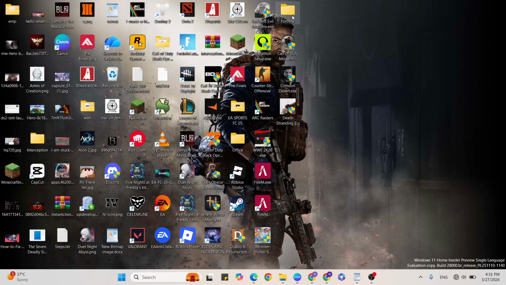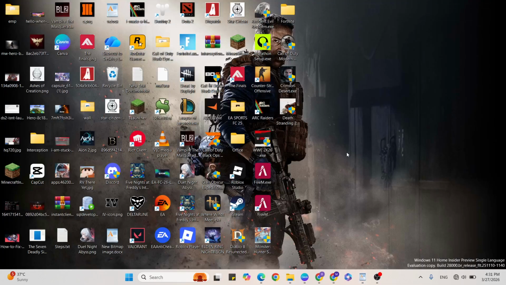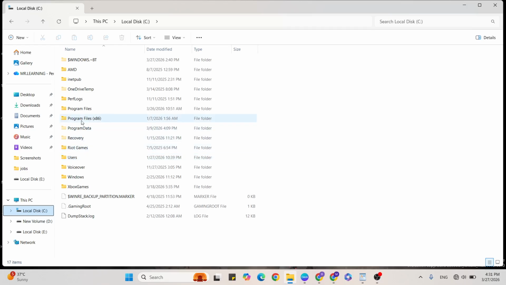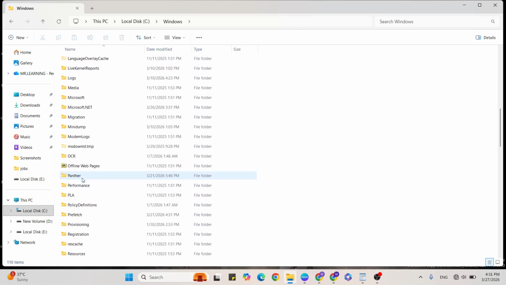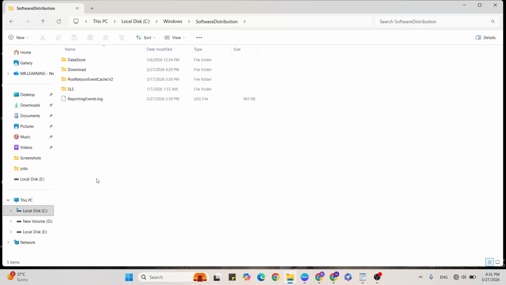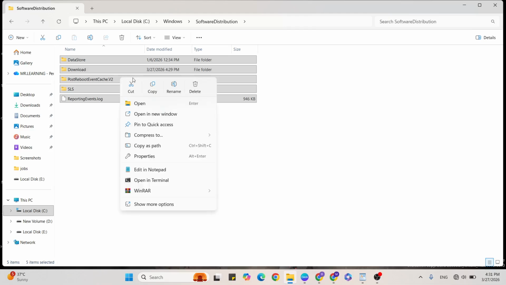Then the next step is to delete corrupted files. We need File Explorer, so click to open, then go to Local Disk C, then find the Windows folder and double click to open. Scroll down, find the SoftwareDistribution folder, and open it. Select all folders, right click on them, then choose Delete to delete all folders. Don't worry, it is safe.